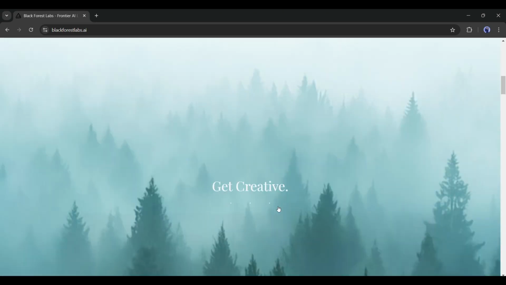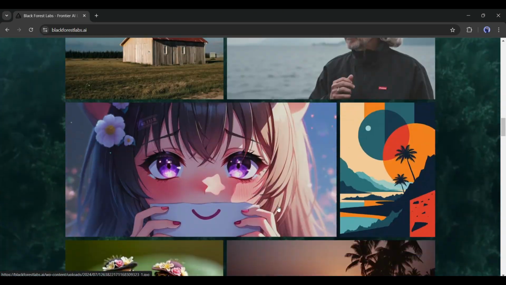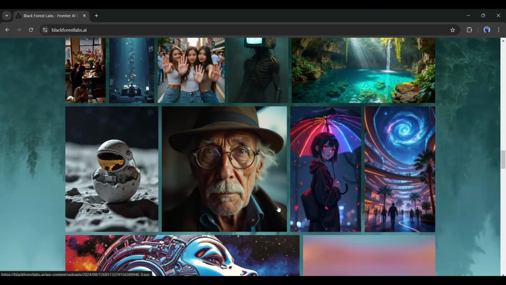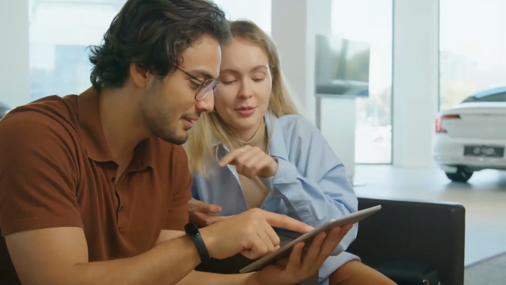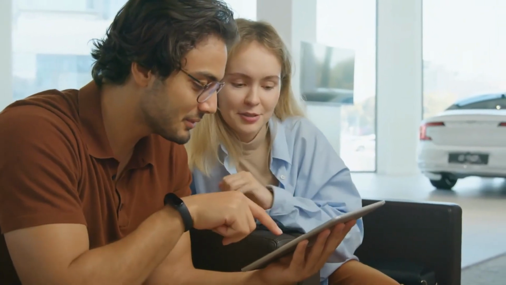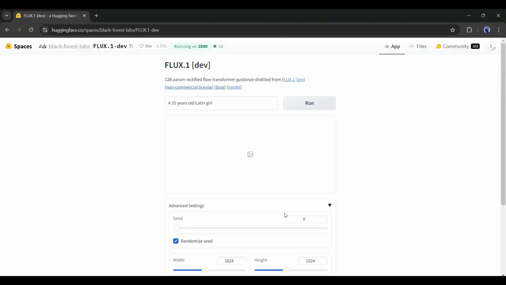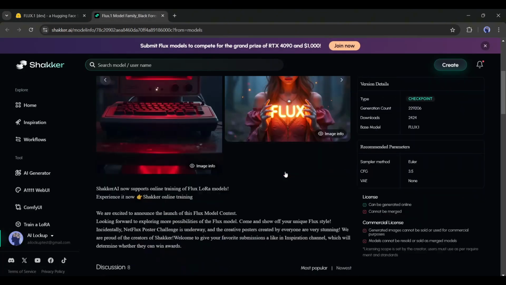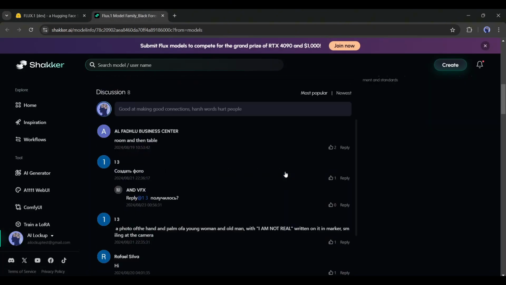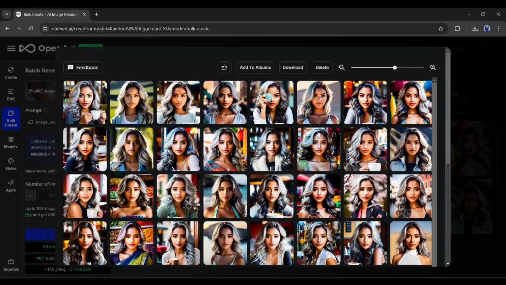Flux AI is the new gem in the AI art generator industry. This image generator can create amazing hyper-realistic images, and I think it's a great opportunity to create images for any influencer model. However, after trying Flux One on various platforms, I noticed that it's very hard to create consistent character images. After researching for a few days, I found an amazing platform that can solve this issue.